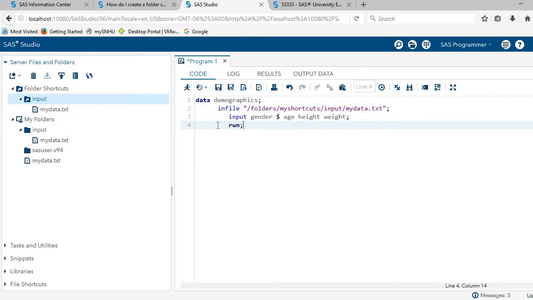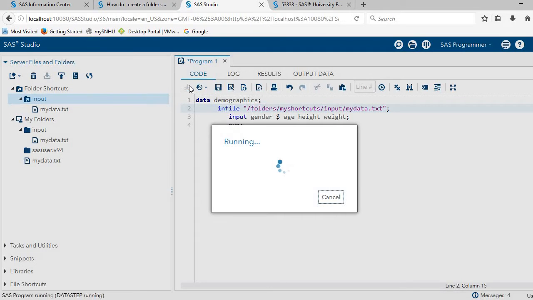I did already type in the program. This is my file path. Yours would be different, especially if you are working in the VDI. It would be C: right here, and then the name of whatever path that you set up for that. So okay, I'm going to hit run.